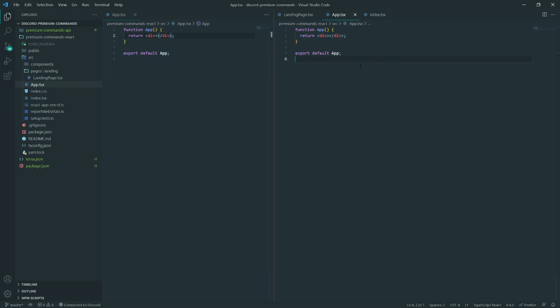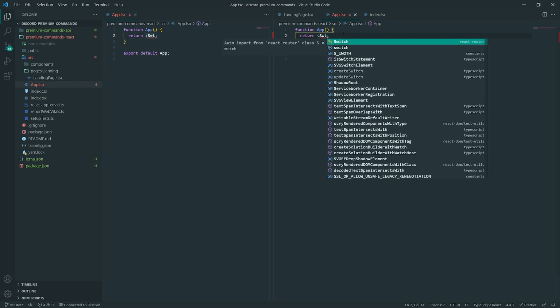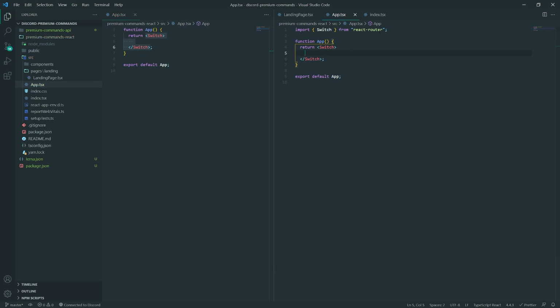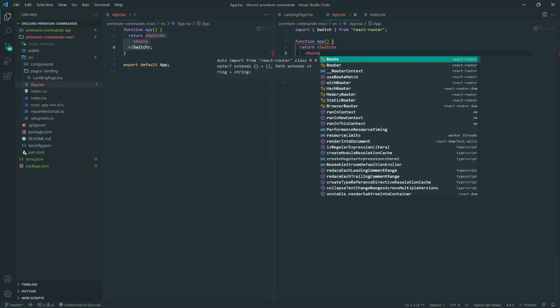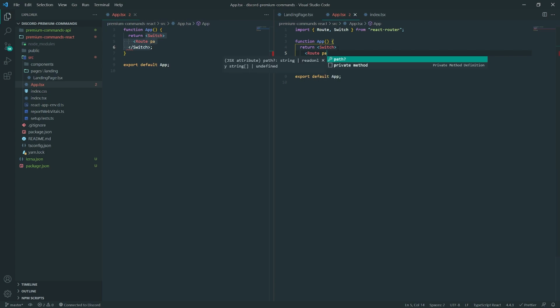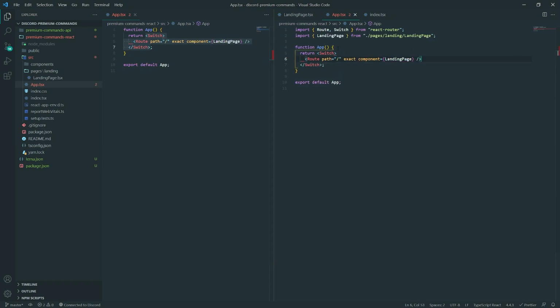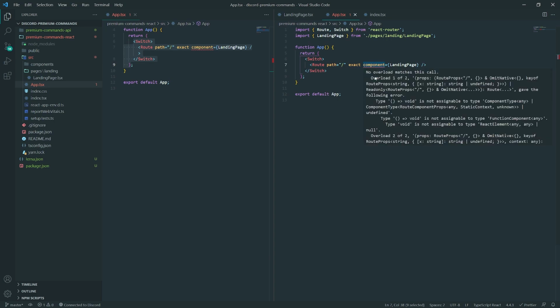And we're going to go into app.tsx, and we're going to set up a Switch. I'm not sure why IntelliSense doesn't work with React Router, it's a little bit weird, but it's fine. Okay, and we're going to import Route. So for the home path, we're going to set the component to be LandingPage. Or is it supposed to be component? Wait, what's going on here?